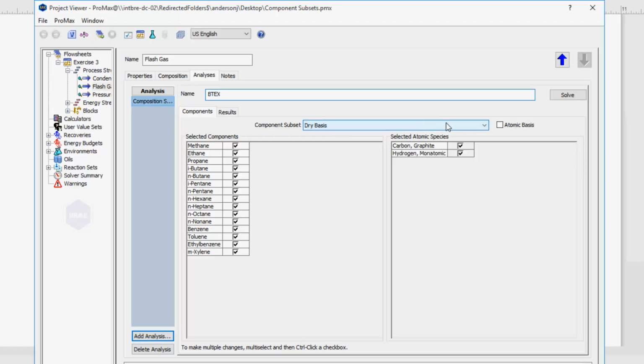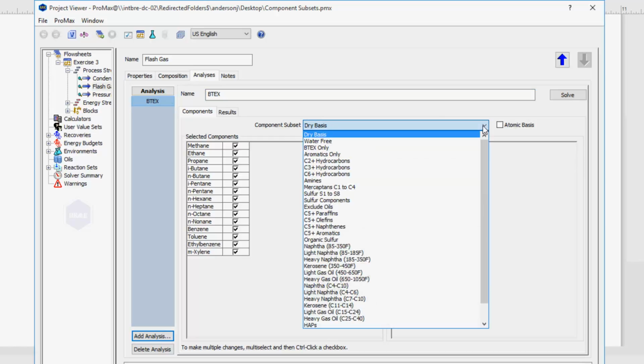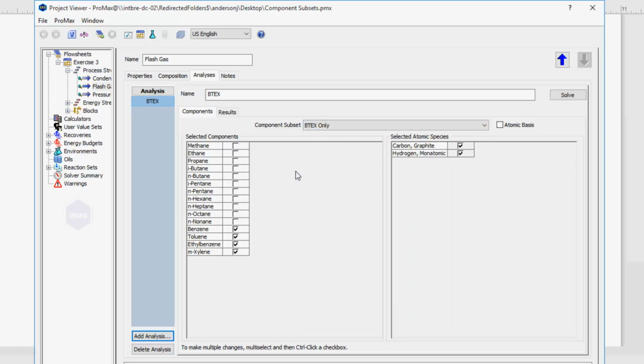Now in the middle of the analysis, we see a list of subsets that are already generated by ProMax. Things such as BTEX, C3 plus hydrocarbons, all of our sulfur components, or you can get into things like naphthas and gas oils, aromatics, things of that nature as well. But I'm going to choose BTEX only for this example. You'll see once I choose that, now benzene, toluene, ethylbenzene, and xylene are the only things selected. Instead of using an already defined subset, you could just manually choose which components you want to sum up, and that works just fine as well.